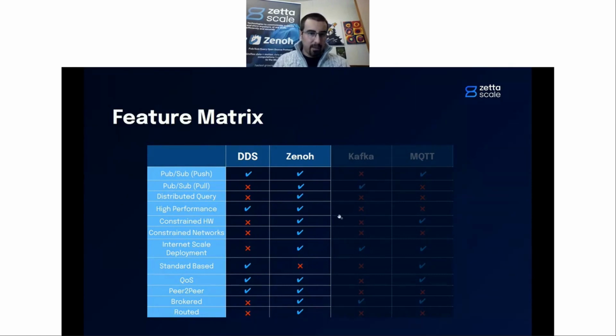I guess you've seen in the previous episode this matrix of feature comparison between DDS, Zenoh, and other protocols. And as you can see, actually, Zenoh will be able to cope for DDS in constrained hardware, in constrained networks, and for internet-scale deployments. And how can we achieve this in Zenoh?